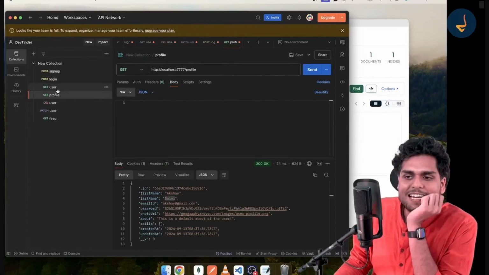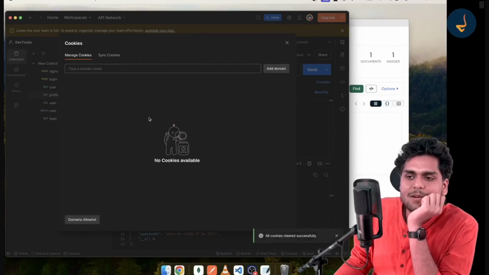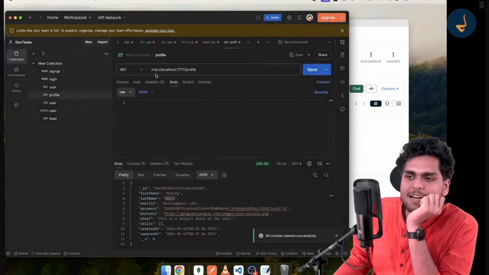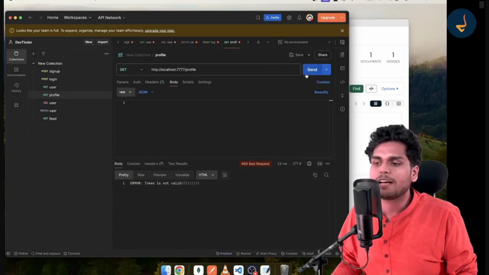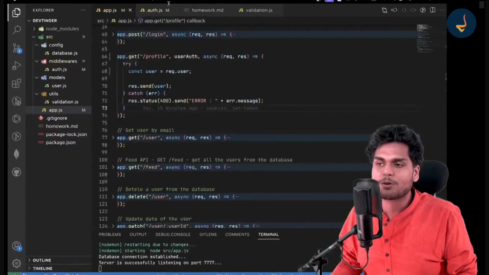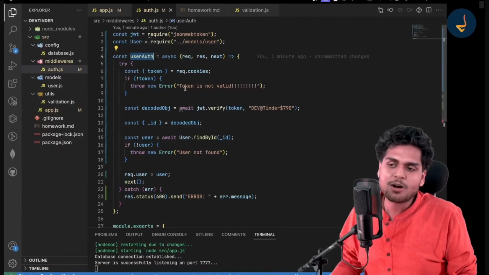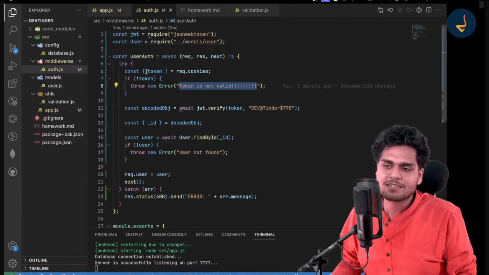Now let us test it. Let me first clear all the cookies, and try to hit the profile API. If I hit the profile API, it says token is not valid. Where is this error coming from? My auth middleware. See this, the user auth middleware, this token is not valid is coming from over here.